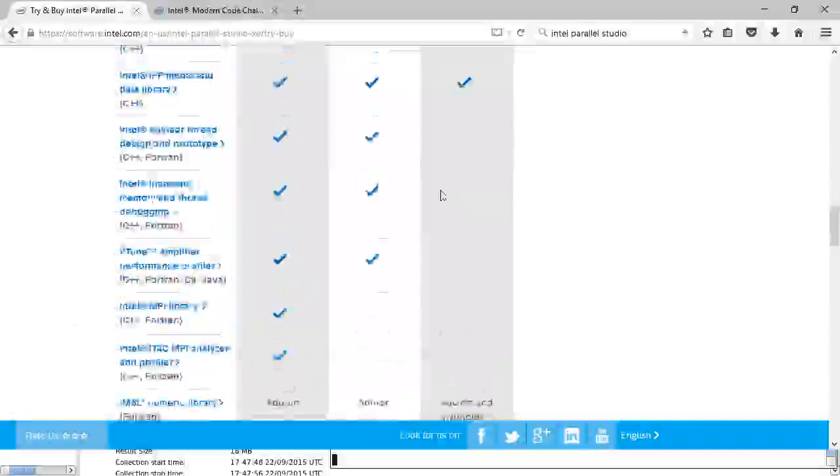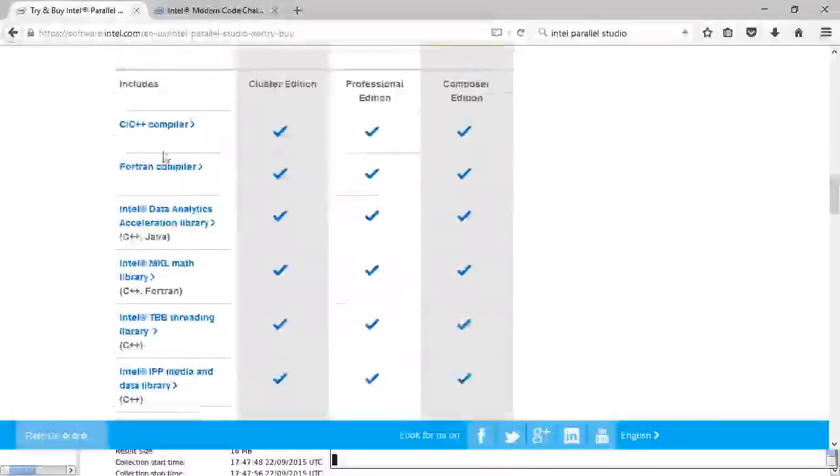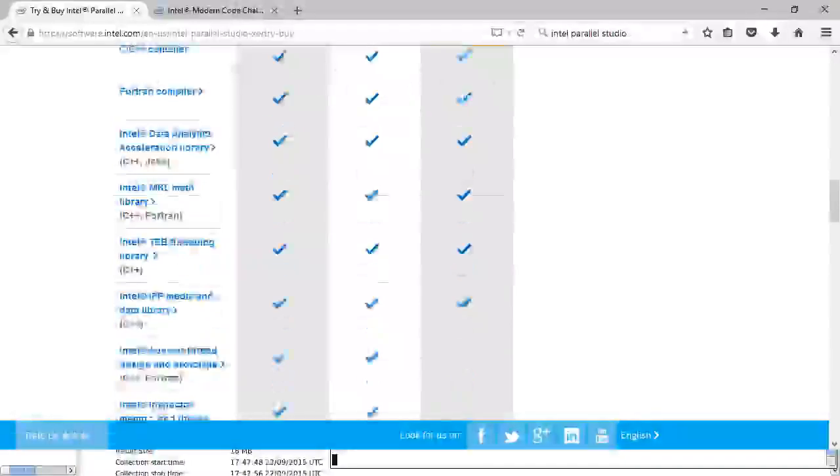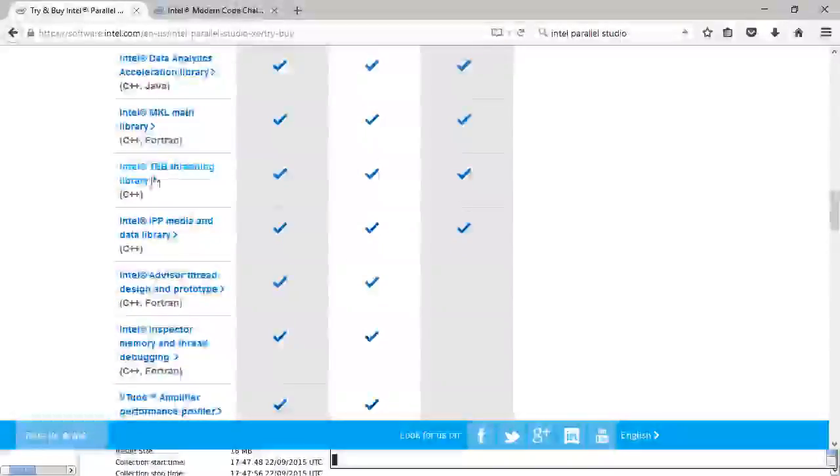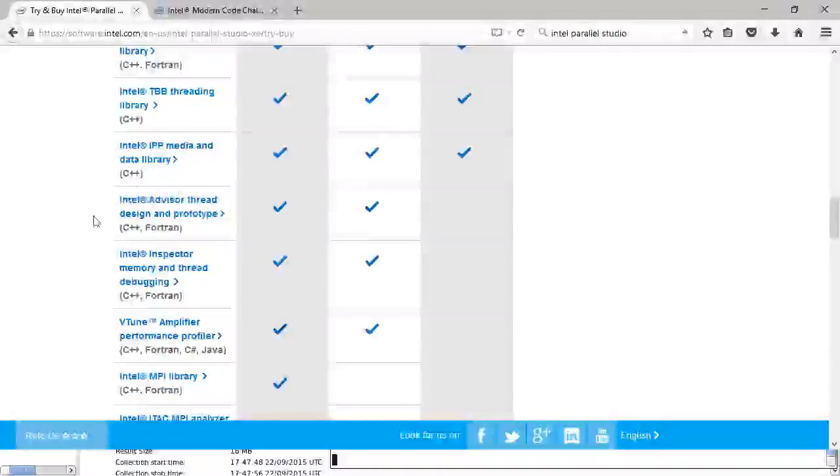So the other tools that you have in Parallel Studio XE, besides the compiler and MKL, are a new library, Data Analytics Acceleration Library, which is, as they call it, more than MKL for data. There are additional threading libraries. There's Intel Advisor. This is a tool that allows you to specify where you might have opportunities in your application for parallelism, and it can tell you how exactly to implement parallelism there and what you can get out of it.